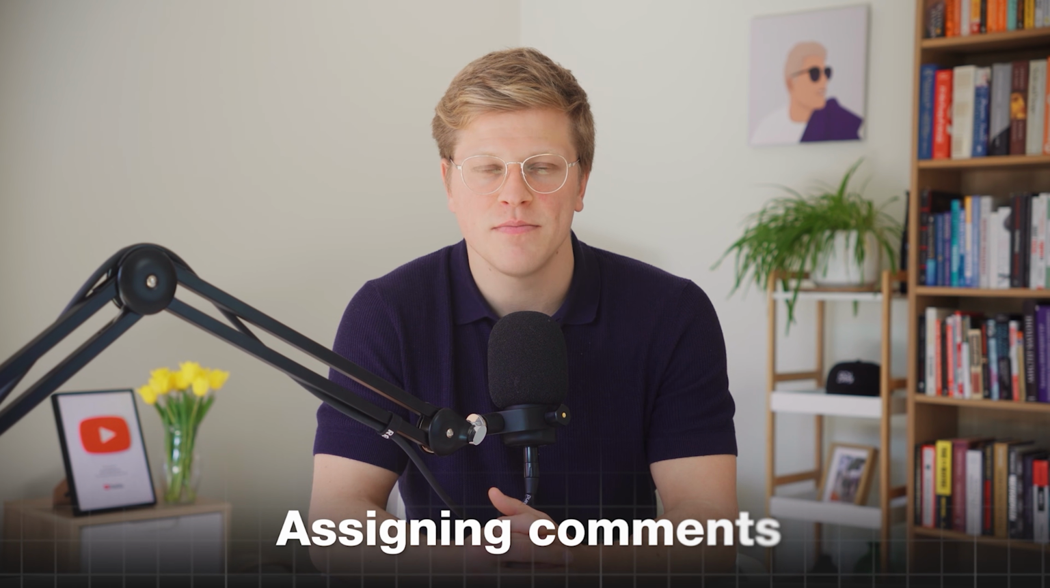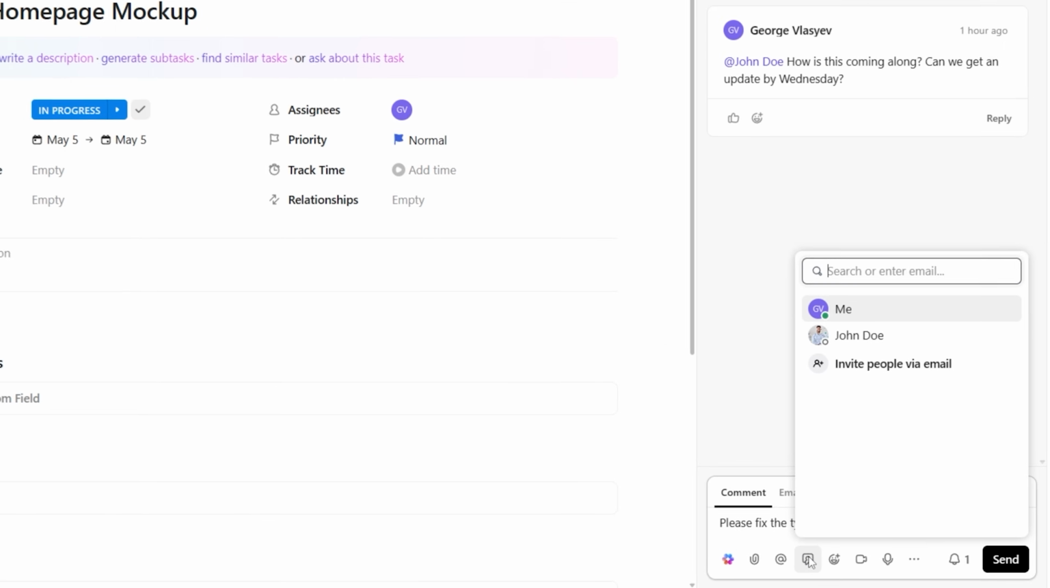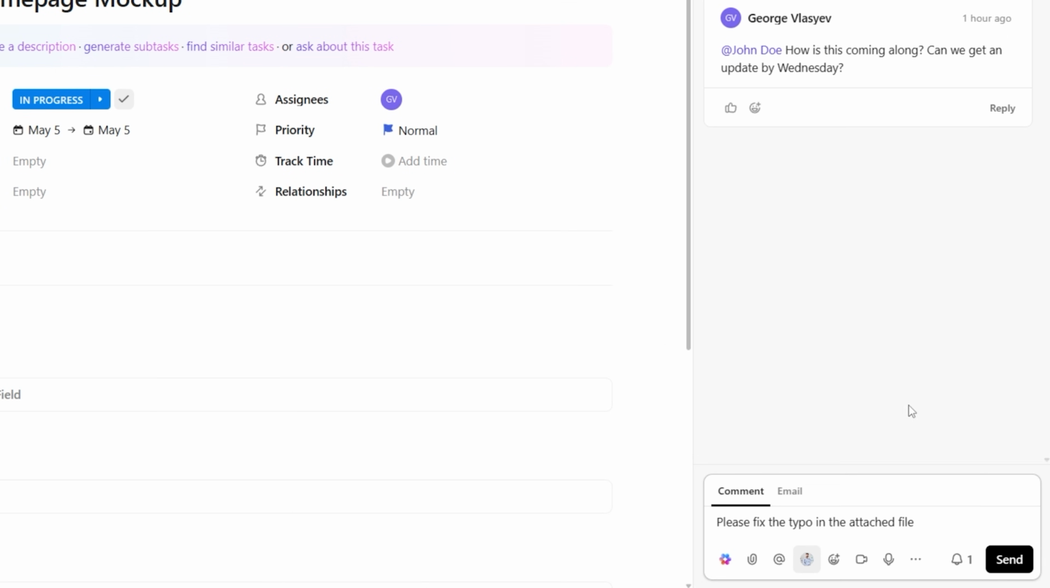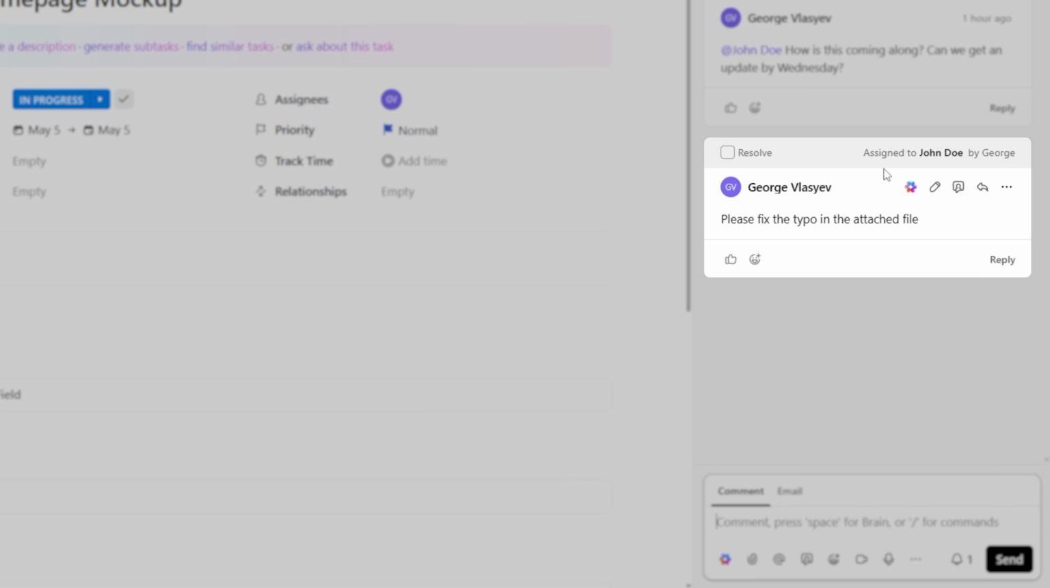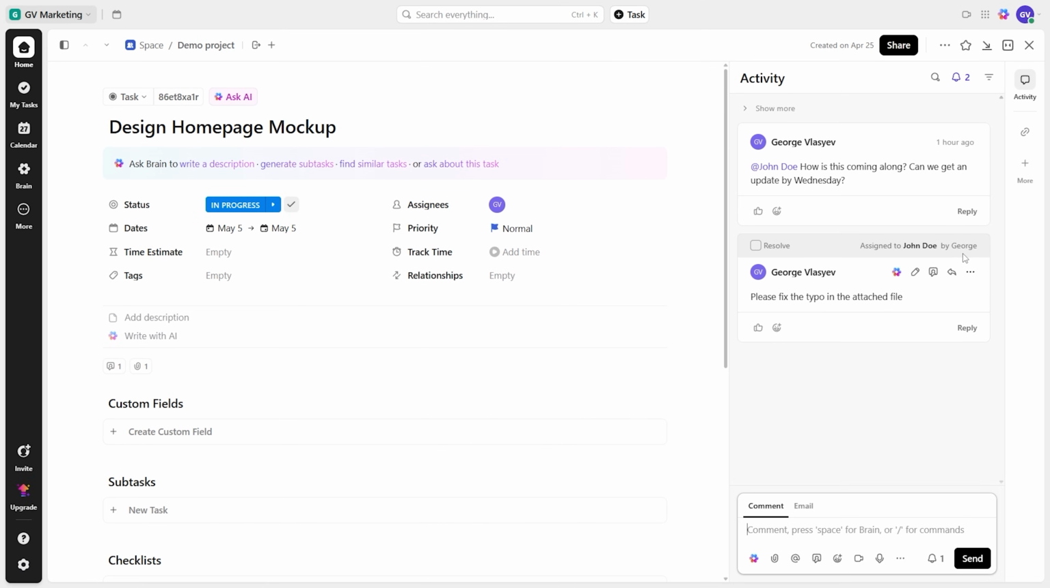Assigning comments. A nifty feature. You can assign a comment to someone. Maybe you leave a comment: "Please fix the typo in the attached file" and assign it to a designer. This creates a mini task out of the comment. The assignee will see it in their home under comments to resolve. Once they address it, they can check it off and it will mark the comment as resolved.